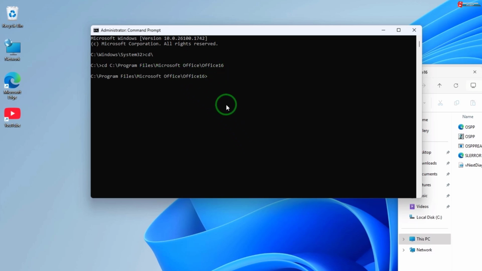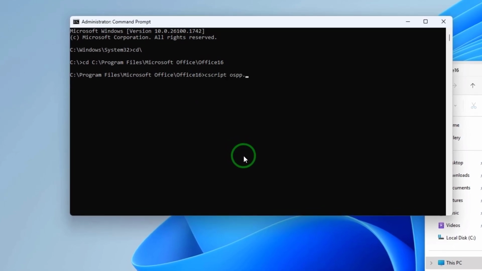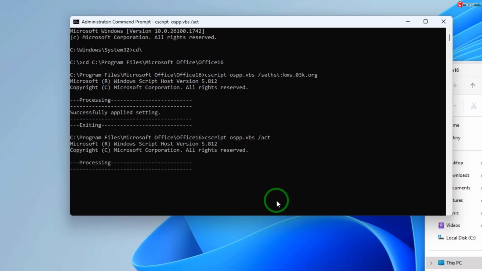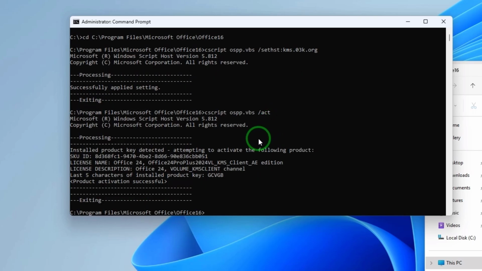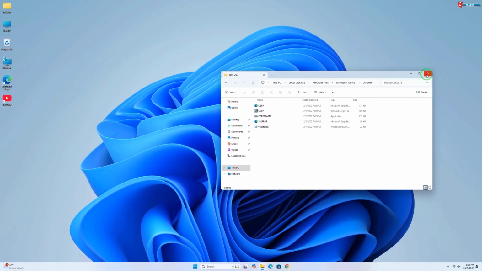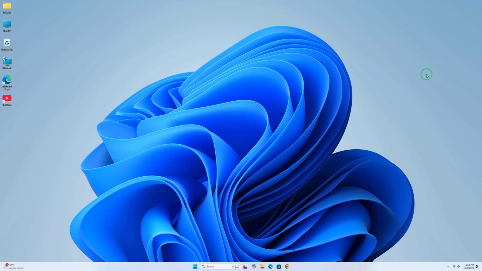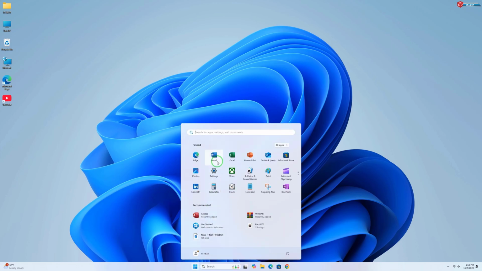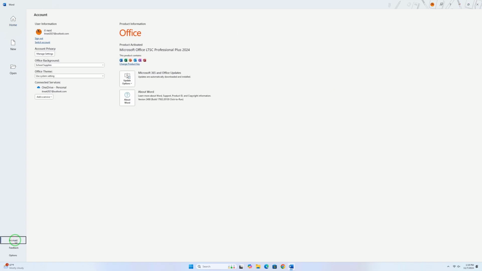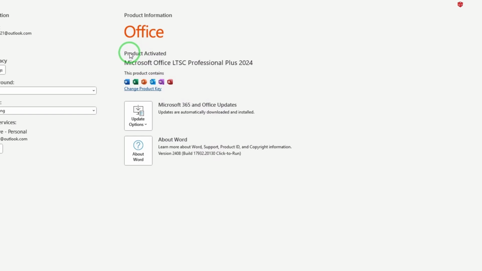Again, type in this code. Hit Enter. Type in this and press Enter. Done. Now here you can see product activation successful. Reopen your Word. Click on Account. And here you can see Product Activated.